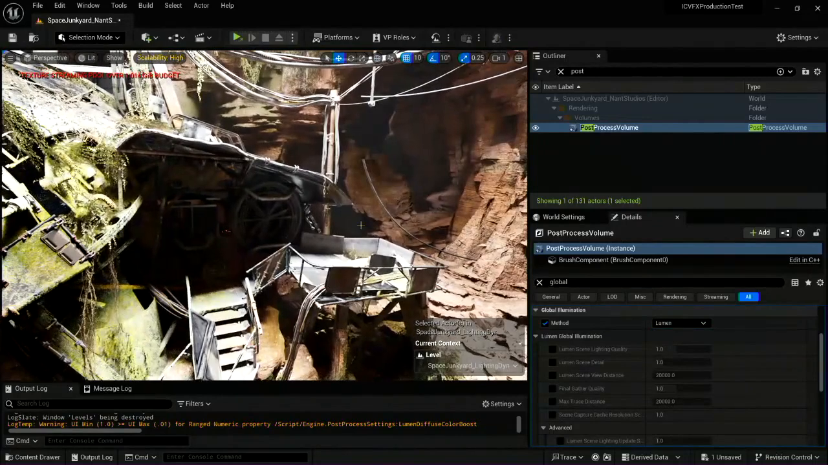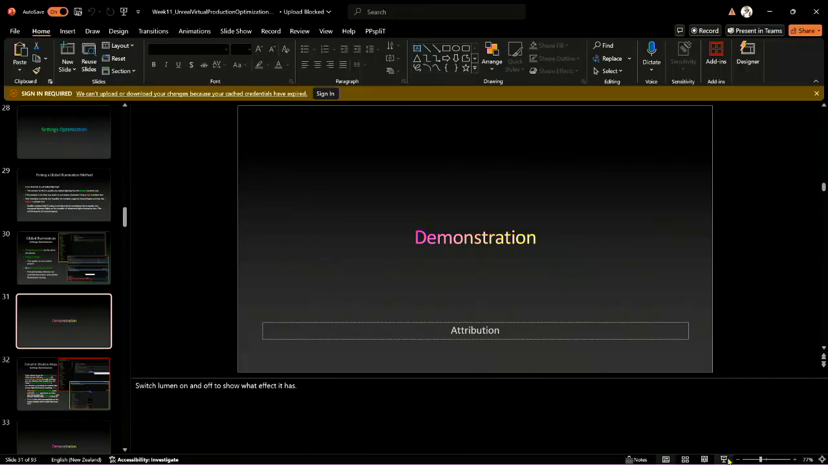So Lumen is cool, but it has a cost. And you can achieve the same results with baked lighting as well. It just means that they won't change over time.